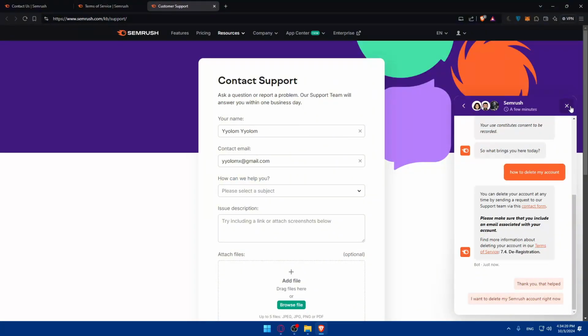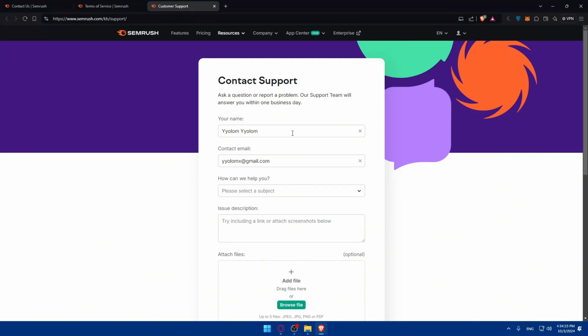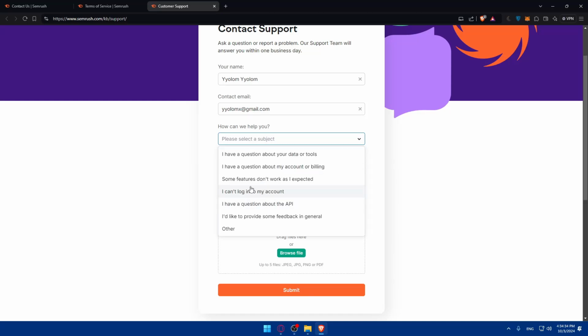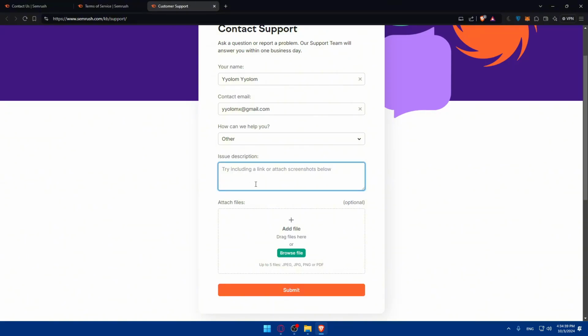In here, you'll have to fill in all the information. Ask questions, report problems, and the support team will answer within 1 business day. So you'll have to enter your name, your contact email. How can we help you? So, for example, let's just see what we should choose in here. As an example, others. Issue description: I want to delete my account. And of course, let's include the email of the account again. Let's just say your email is test@gmail.com.